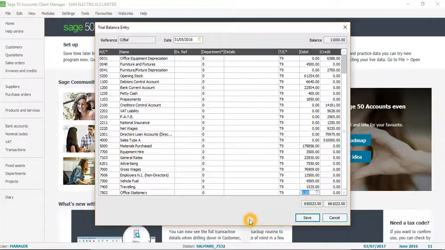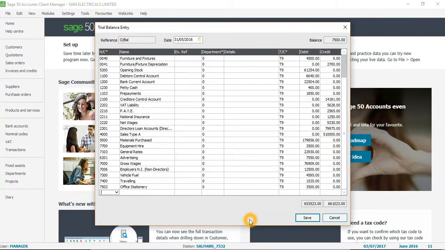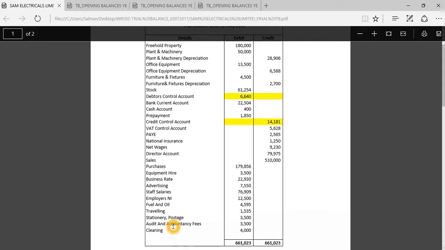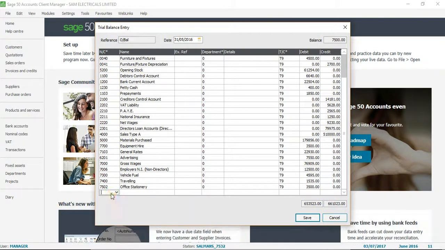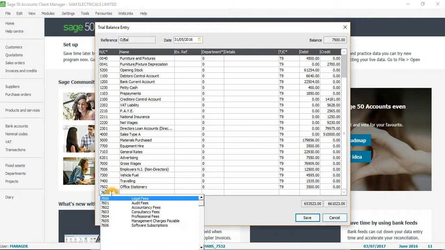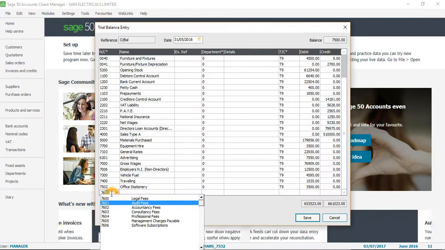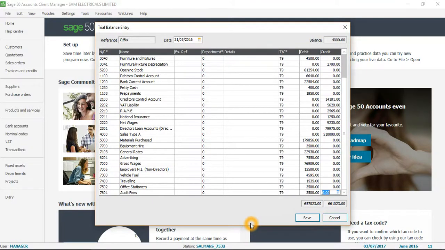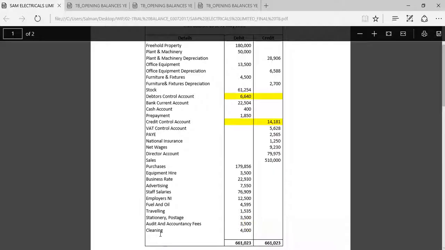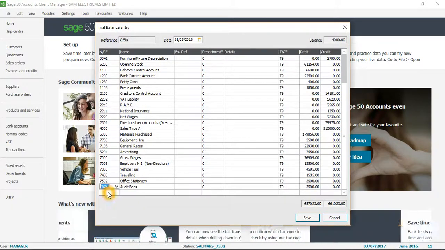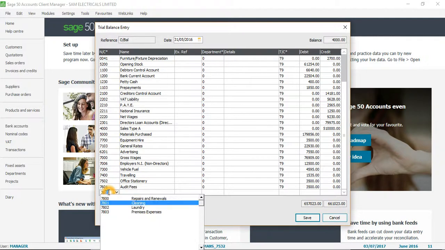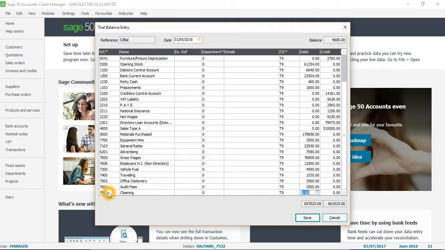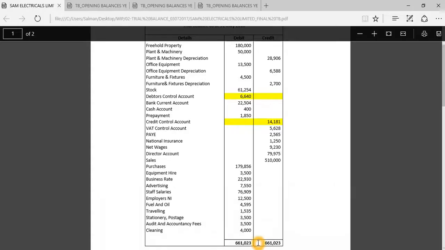This is 3,500, and next one is audit and accountancy. All the legal fee expenses will start with 76, so we go to 76, and I can put that into audit fee. And this one is 3,500. The last one is cleaning. Cleaning is I think in 7,800, so this is 701, and cleaning comes here, which is 4,000.